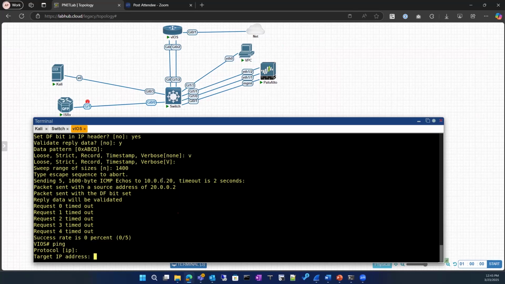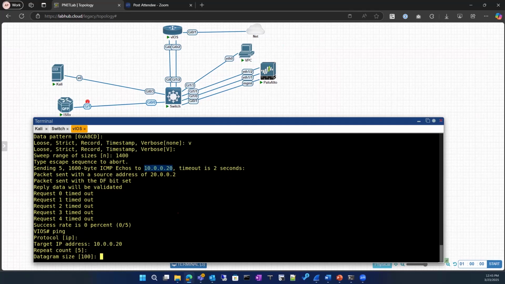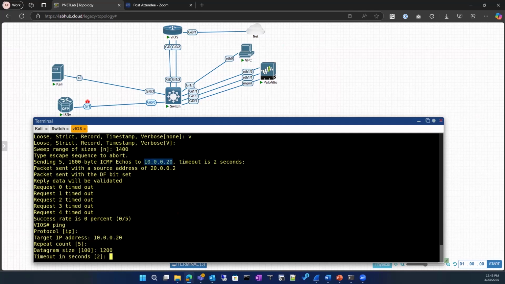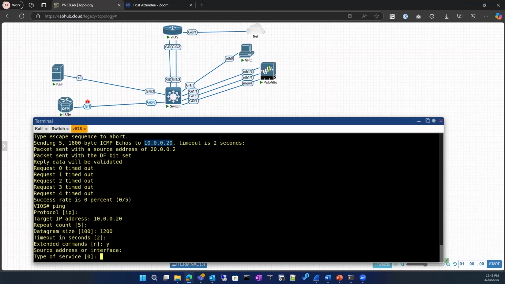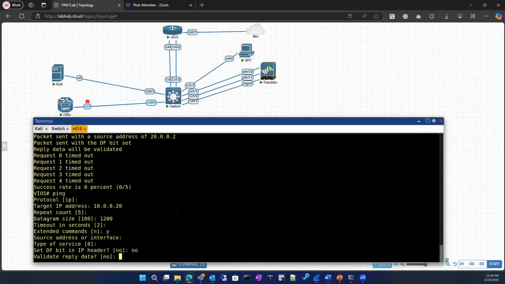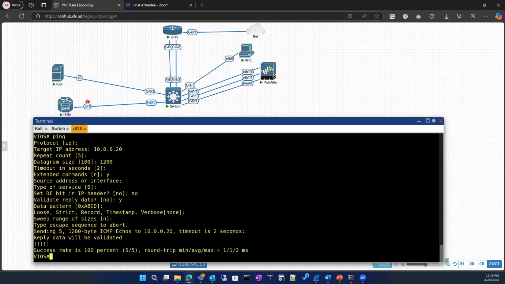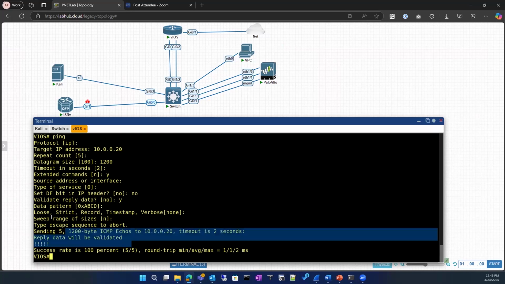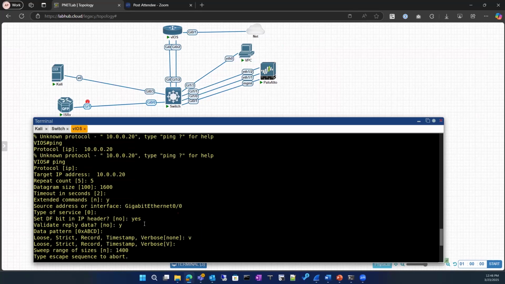So this is the destination 10.0.0.20. Datagram, if I give 1200. Extended command, yes. Source address identified. Set DF bit in the IP header: no. Yes. And other things, let me keep them default. So now I can ping. So if I say do not fragment, and I want to send the whole data as 1600 bytes, it's not allowed.